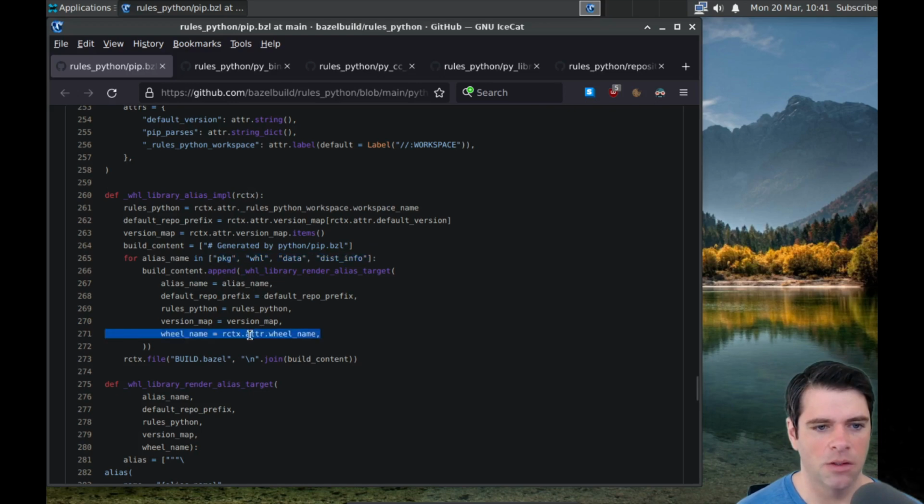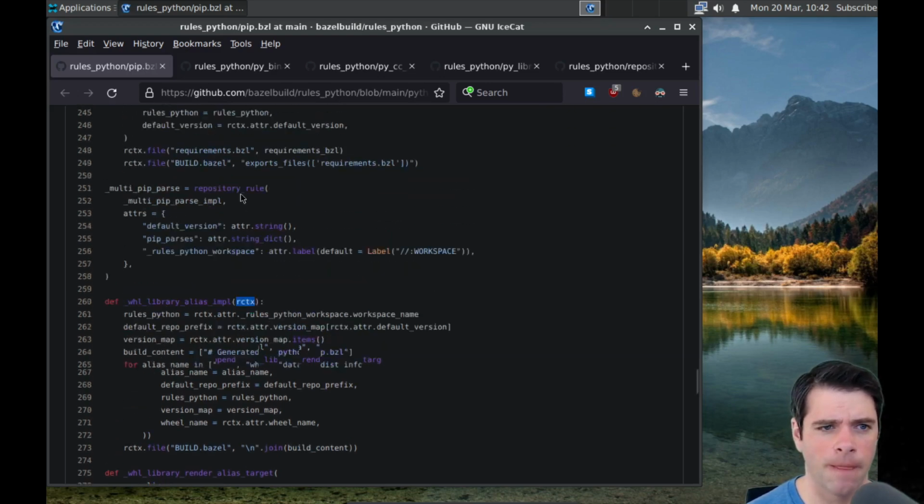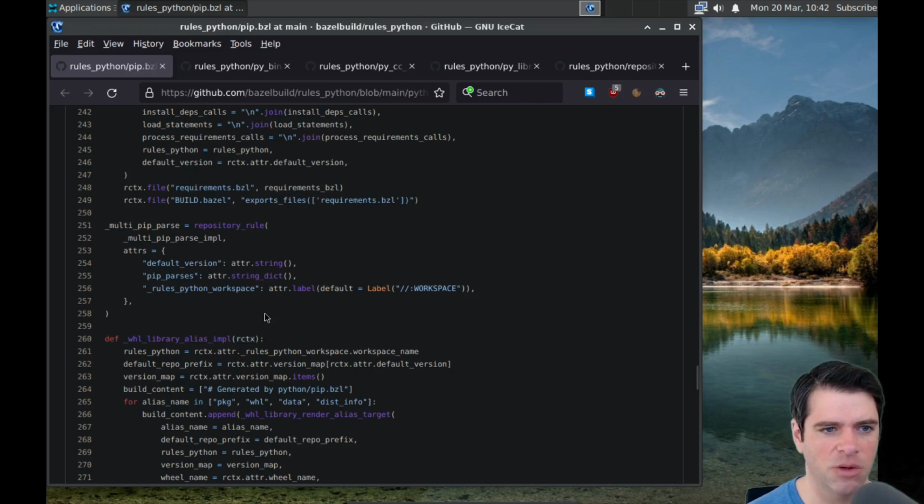And we're going to get the wheel name from everything we've passed in, and then ultimately call build content append. And then we're going to return rctx file build Bazel, and we're going to join all of the build content. So I'm not sure what rctx file is, but it kind of looks like this is building the build.bazel file out of whatever's in the requirements.txt. And maybe rctx is requirements.txt, although there's no C in requirements, so who knows?